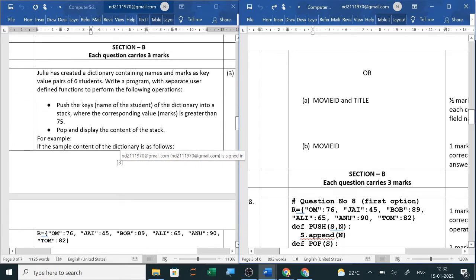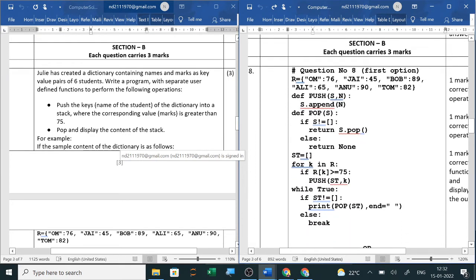Next, section B. Section B, each question carries 3 marks and there are 3 questions, 8, 9, 10. Julie has created a dictionary containing names and marks as key value pairs of 6 students. Write a program with separate user-defined functions to perform the following operations. Push the key, that is the stack question.